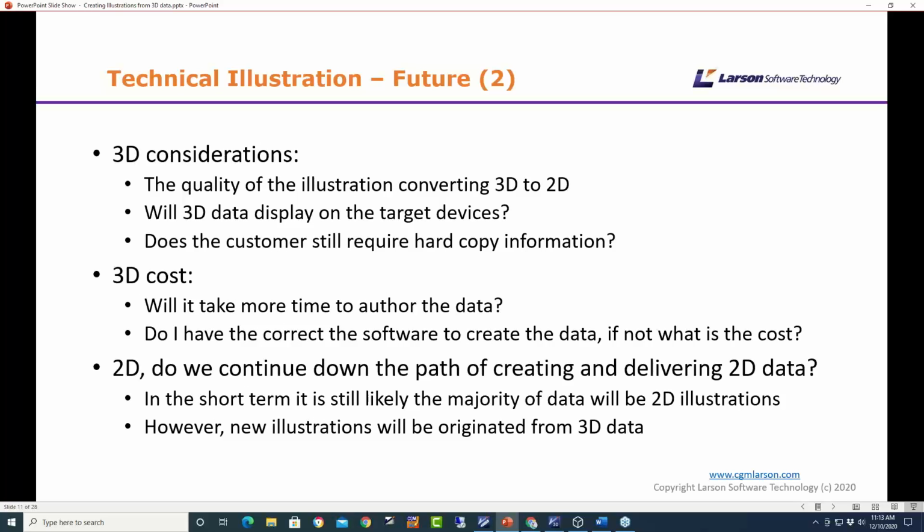So what are the considerations when you have 3D? If you're going from 3D to 2D, then it's the quality of the illustration that you are outputting. You want it to be good and editable. If it's 3D you're delivering, will it display on target devices, cross-platform? In other words, mobile devices, desktop devices, laptops. You've got to take into account all those different devices and platforms. And a strange one: does the customer still require hard copy? That's still not gone away, in my opinion. So if it's 3D, that's a difficult one to deliver in hard copy form.